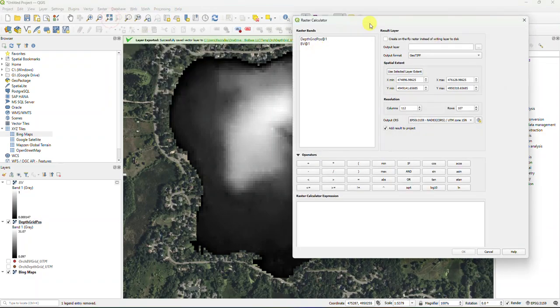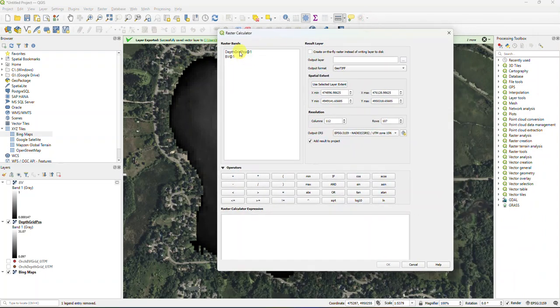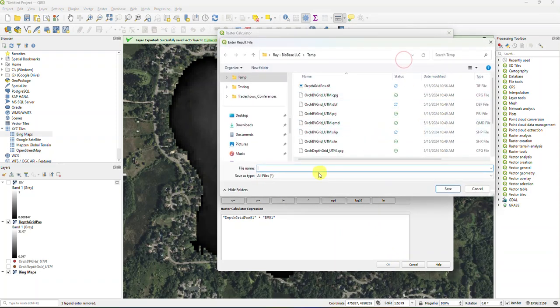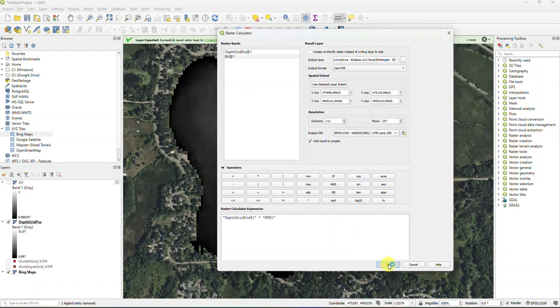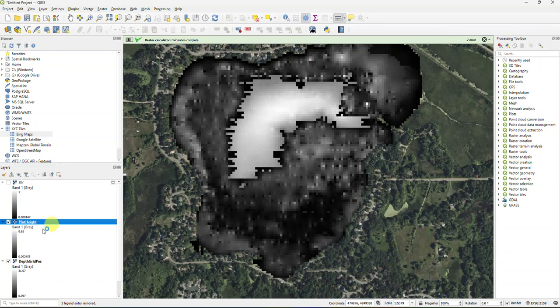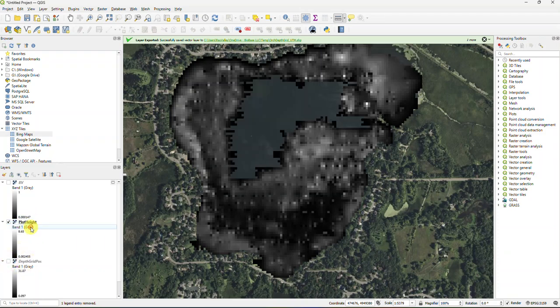All right, so now let's create that plant height grid. So go to our raster calculator. And all we need to do is take the depth grid, multiply it by BV. Rename it plant height. All right, so now this is our plant height grid. We have plants that range from essentially 0 to 8.65 feet long. It's pretty long plants.